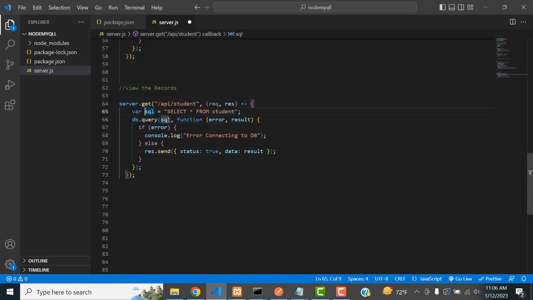DB query, we have to check the query. You have to write the function with error and result. If there is any error, the error will be displayed. If there is no error, the result will work. Result send status true. We are retrieving the records via the result. Okay, if it is working, now let's check.